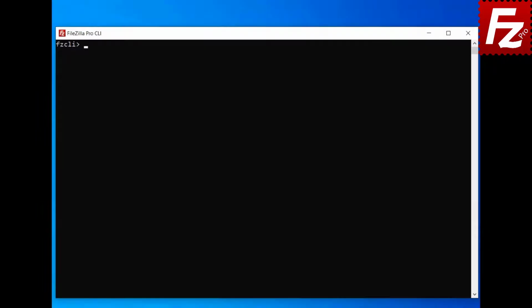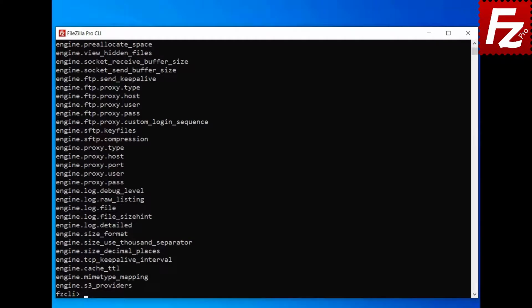In this FileZilla CLI tutorial, you will learn how to view and change the settings and how to get help on the commands. Launch FileZilla CLI to see a list of available settings. Enter the set command without parameters. To view the current value for a setting, enter the set command followed by the name of the setting.